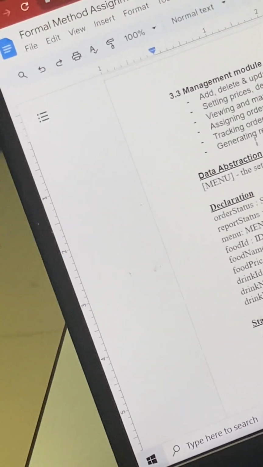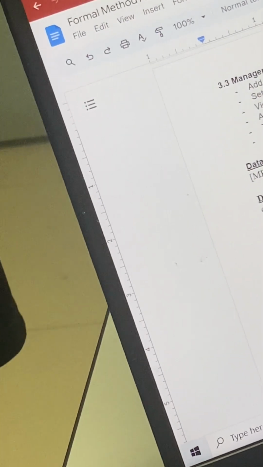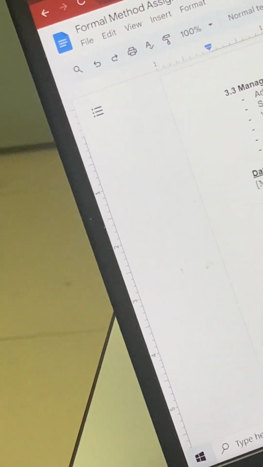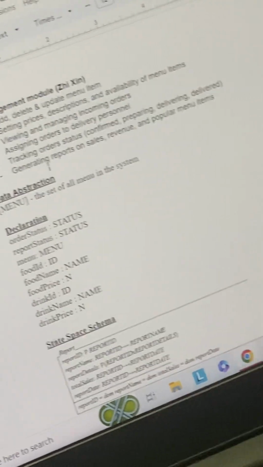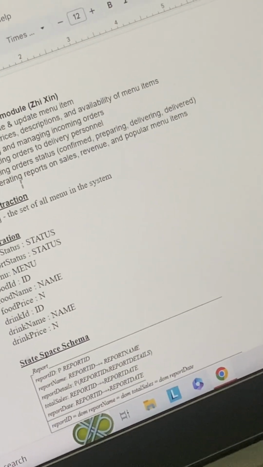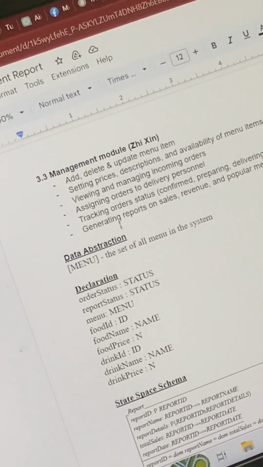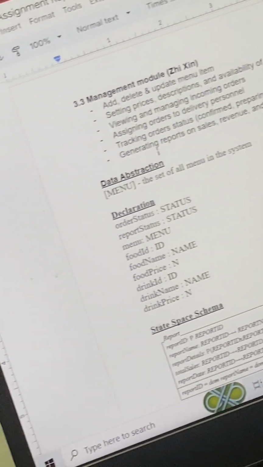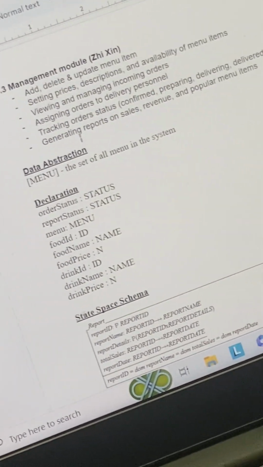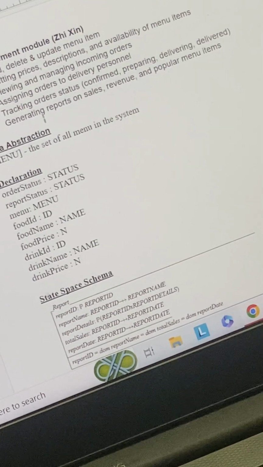Like, if when people order online, then the restaurant can choose whether to accept or cancel or reject their order based on their restaurant situation. So this one is more on the accepting or rejecting order lah. So this one under order.